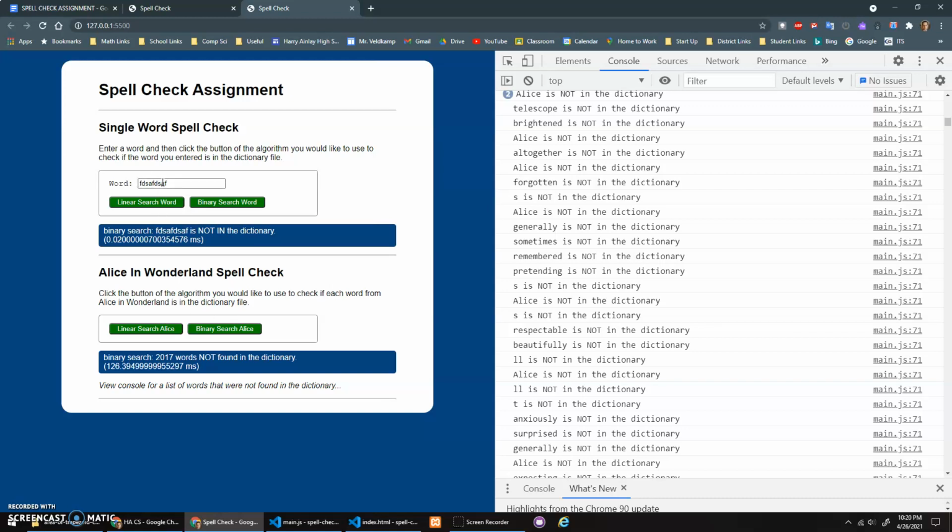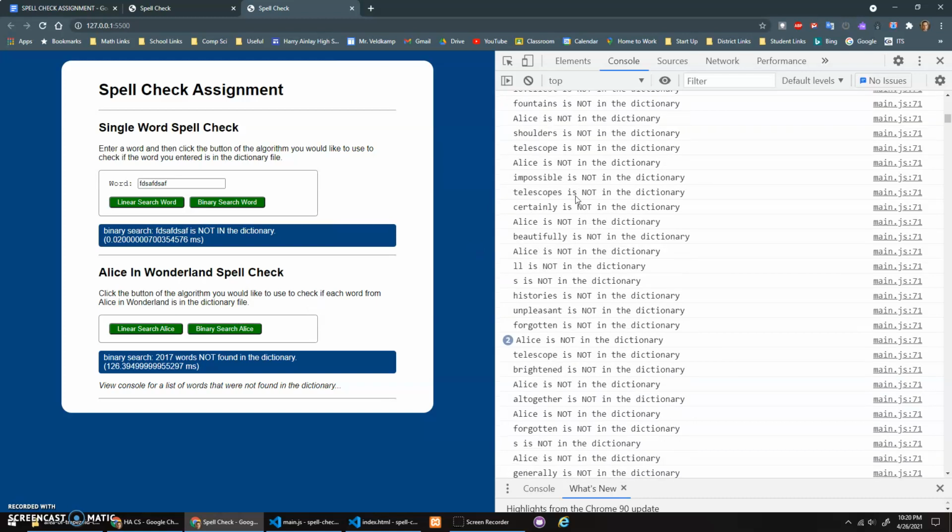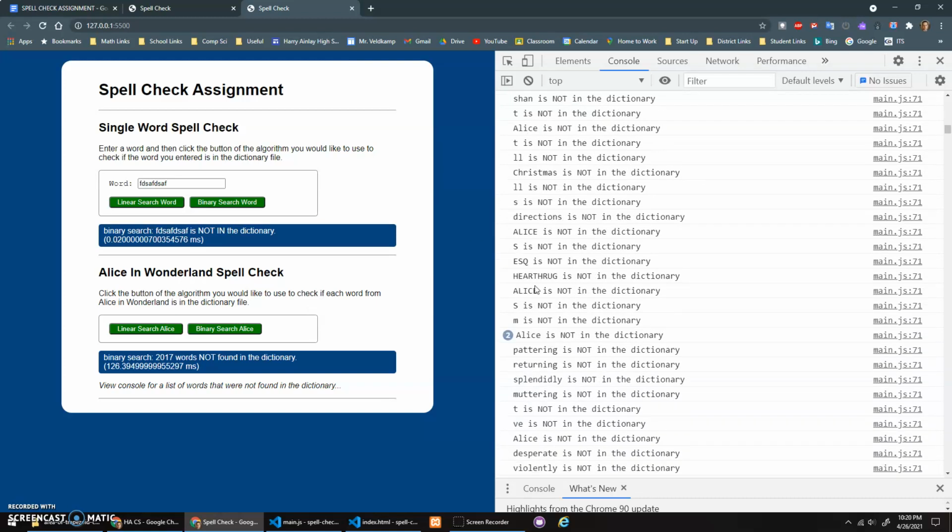Part A, user types in a word, search for it with the linear or the binary search. Tell me whether it is or is not in the dictionary and how long it took to find it. And then same thing here, linear search all the words or binary search all the words in Alice in Wonderland, see if they're in the dictionary or not. Print out in the console the ones that are not in the dictionary, and then give me a count of how many words were not found.